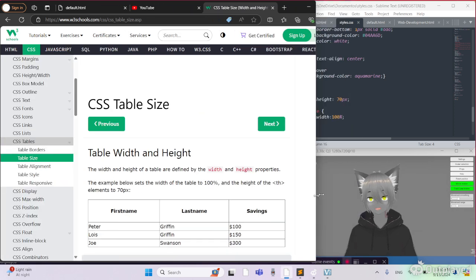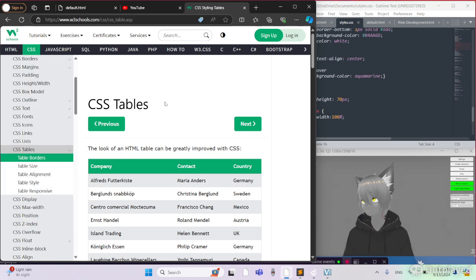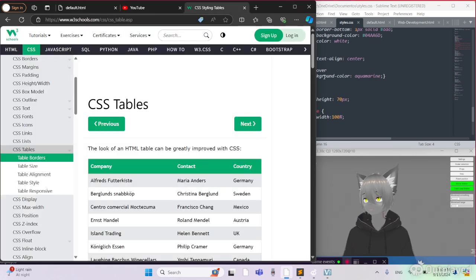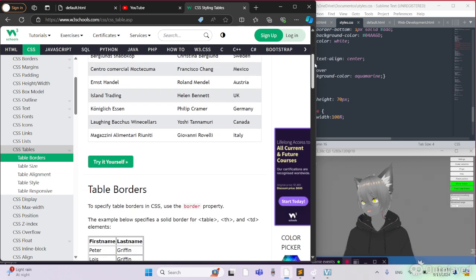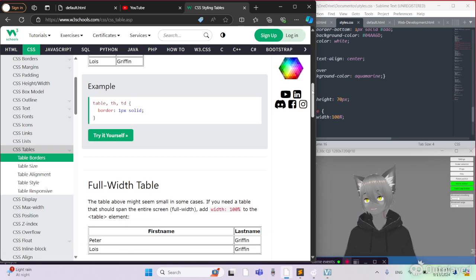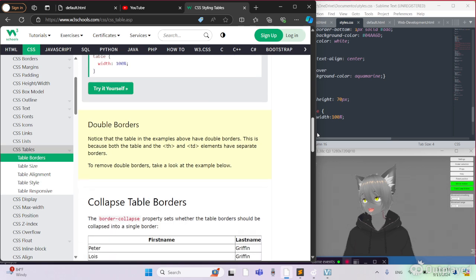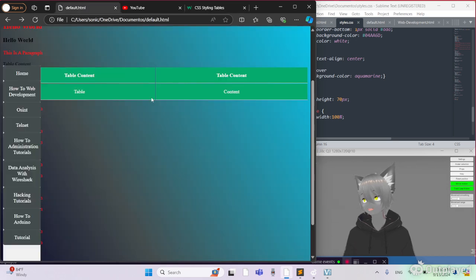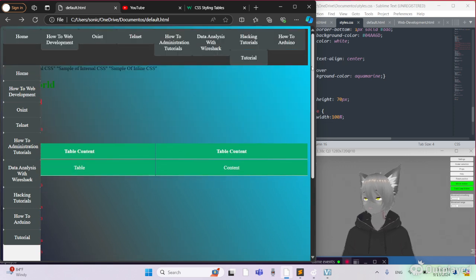Let me see. So table borders, you're fine on that first one. And if you want to make table borders like this, you could follow these examples. I actually don't want to add any more borders to this table. I think that looks pretty good. So I'm going to leave that as is.